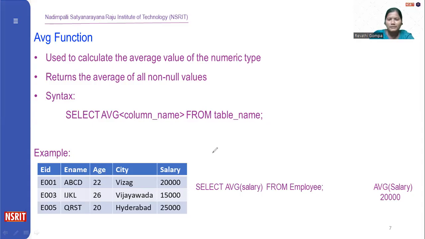Here, for the average, 20,000 plus 15,000 plus 25,000 equals 60,000, divided by the number of rows, 1, 2, 3. So the result is 20,000. The average is the sum of the rows divided by the number of rows.